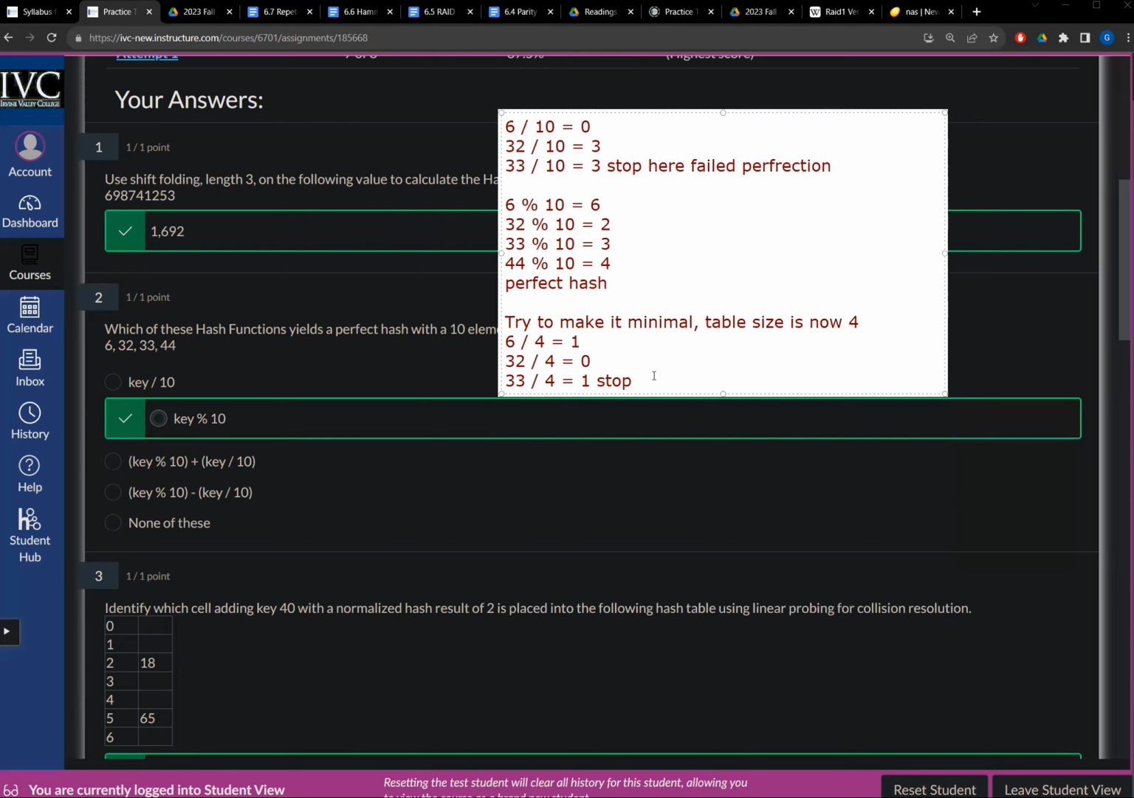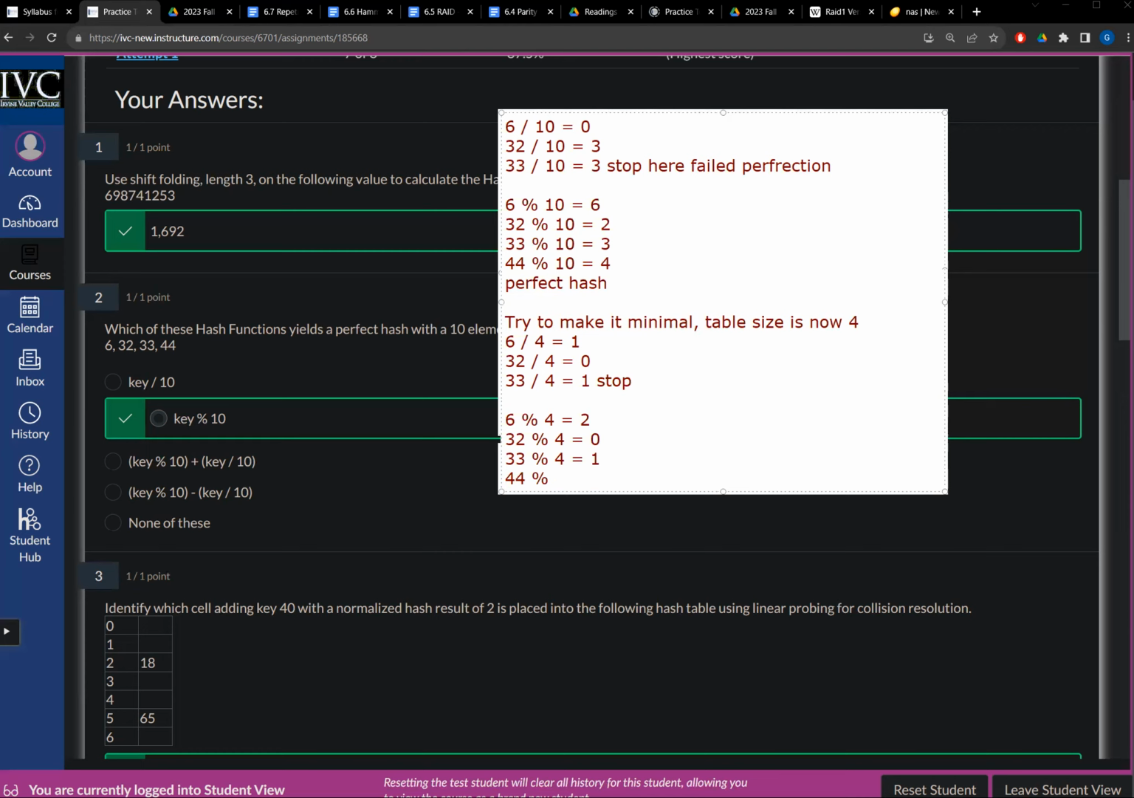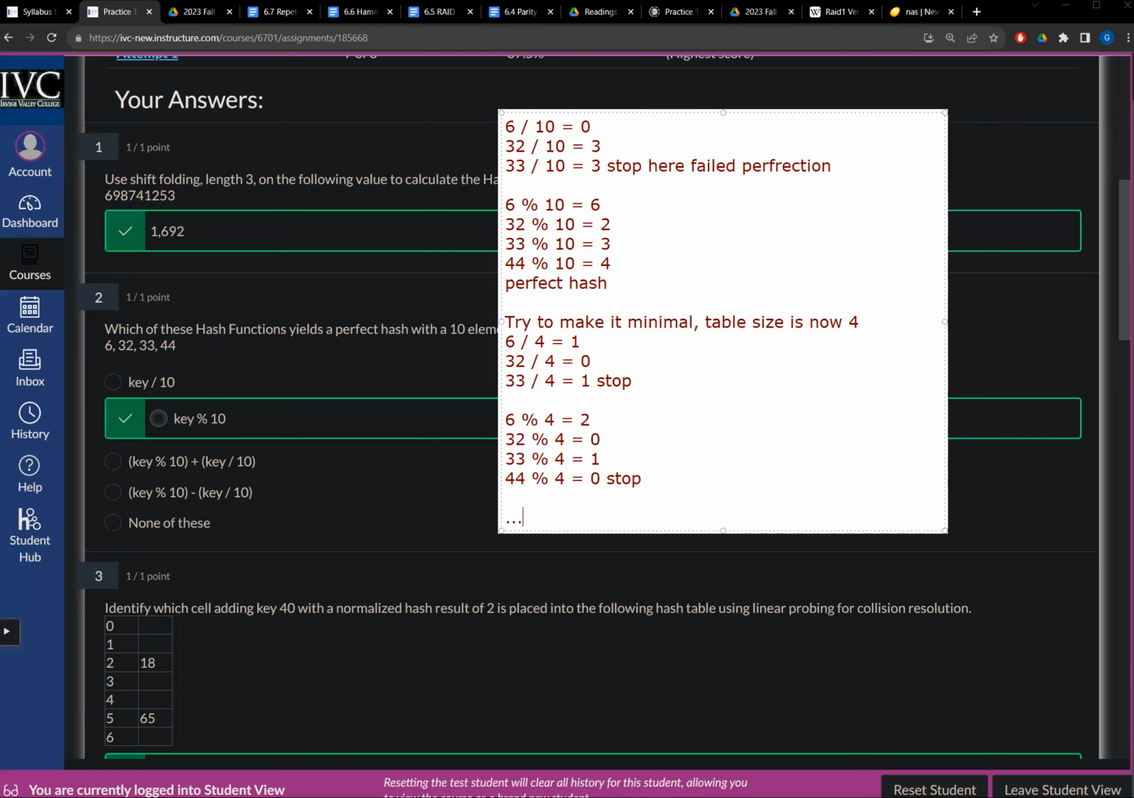Really? Doesn't want to resize. Okay. Just hit the enter then. All right. 6 mod 4 equals 2. 32 mod 4 equals 0. 3 mod 4 equals 1. And then we have 44 mod 4 equals 0. All right. So we got a collision there. We need it to land on a 3. Right, so if it was a 35 instead of a 44, we would have had a minimal perfect hash. And then we could continue on testing the other ones to see if we have our minimal perfect hash.